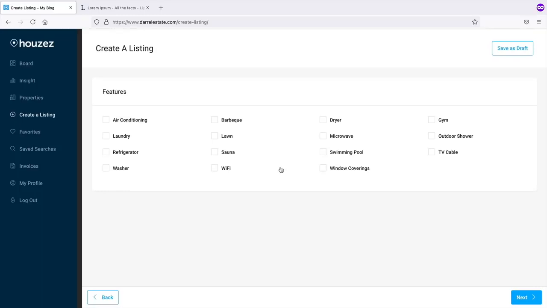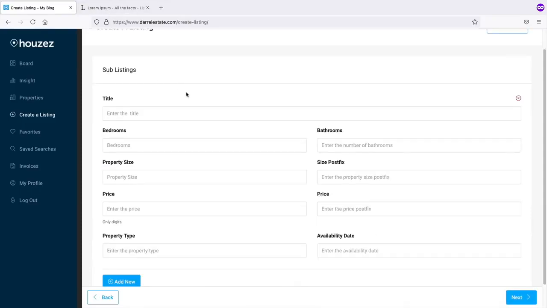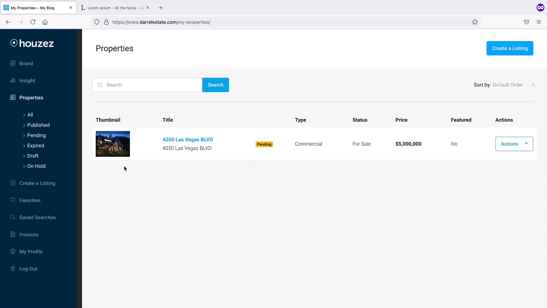After they enter some details, they'll go ahead and select some features, and we create these features with the custom fields builder. So I'll click on Next. Now I'll go ahead and submit a location. Now there also is sublistings, and I don't really use this too much, so I'll just go ahead and click on Next. All right, awesome.